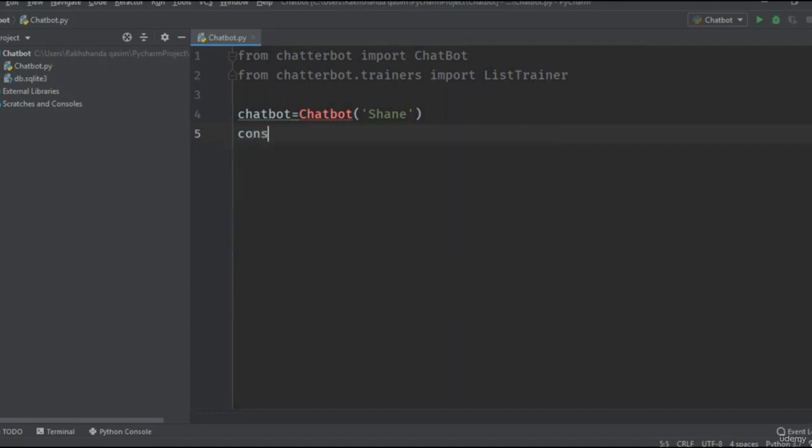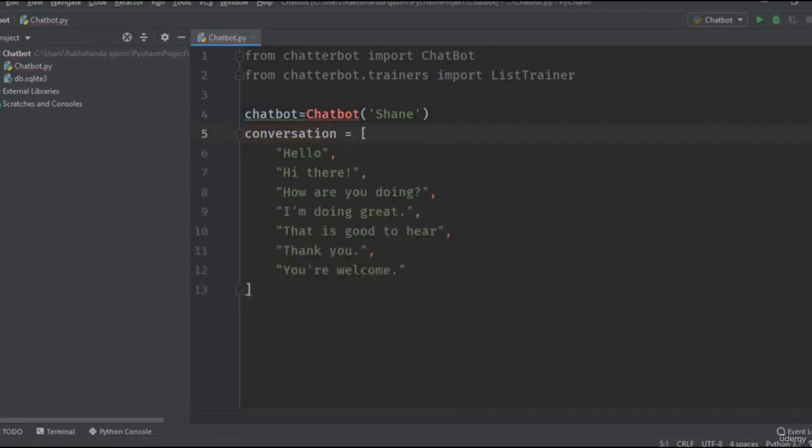So I'm creating an object, and here I'm gonna add some conversations or the training data. Okay, here we go. This is the conversation or the training data for this chatbot, because it is a very simple chatbot, and you can increase the training data, so it depends on you. So now we are going to train our chatbot. For that we have to write some lines of code.